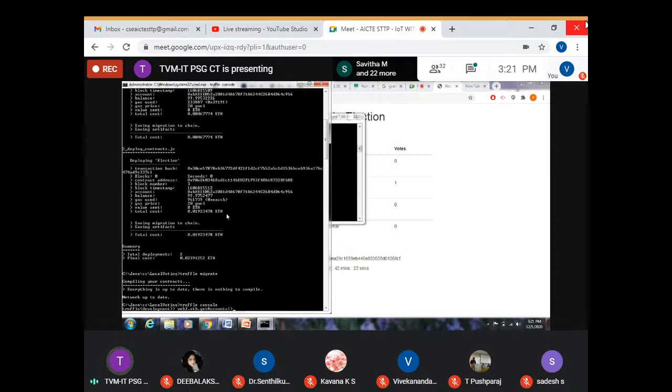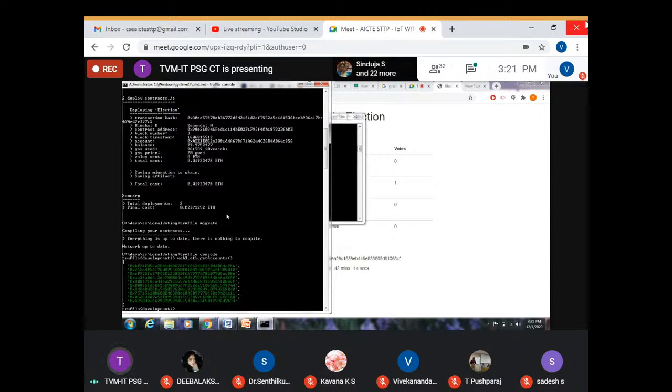So when we type web3.eth.getAccounts, these are all the accounts we have inside our local blockchain. The same keys: when we type testrpc, you are provided with 10 private keys, right? So that will be displayed over here.